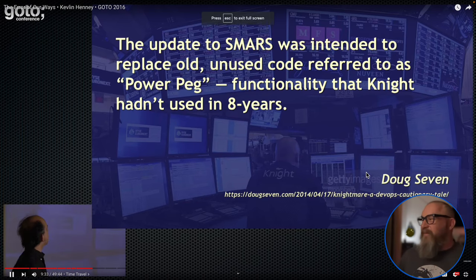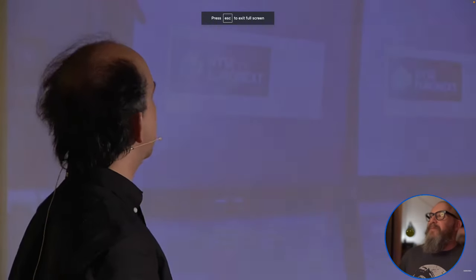That's old unused code, referred to as PowerPeg. Functionality that Knight hadn't used in 8 years. When I'm talking about software architecture and software quality and the effect of this on agility, my normal pitch is that dead code has a problem. It is the dark matter of your system. It shapes your system. Even though you can't really see it, you don't notice it, it is still there. And it exerts a very strong force on your system.